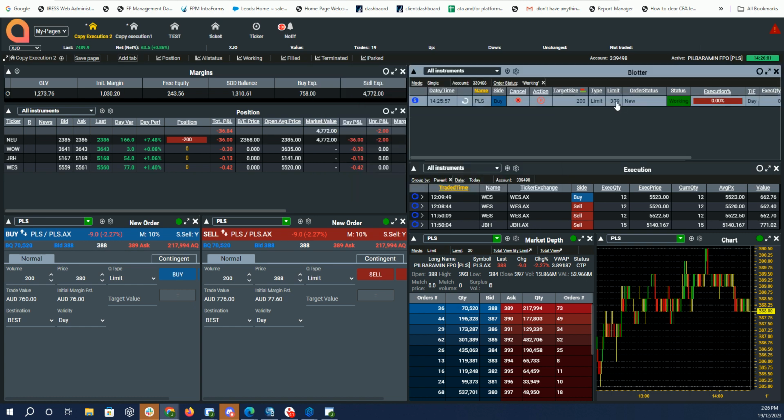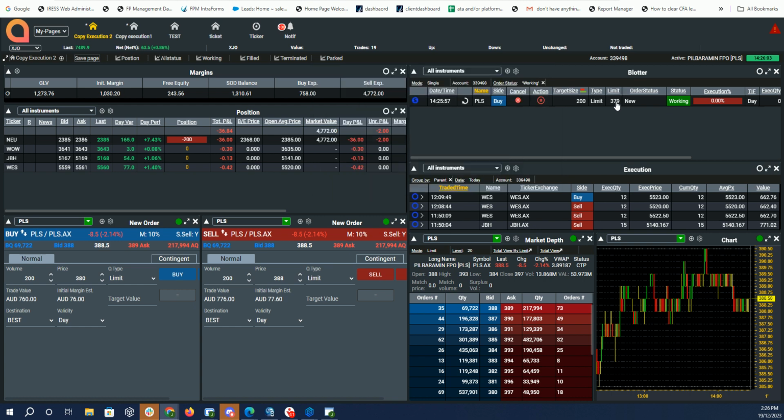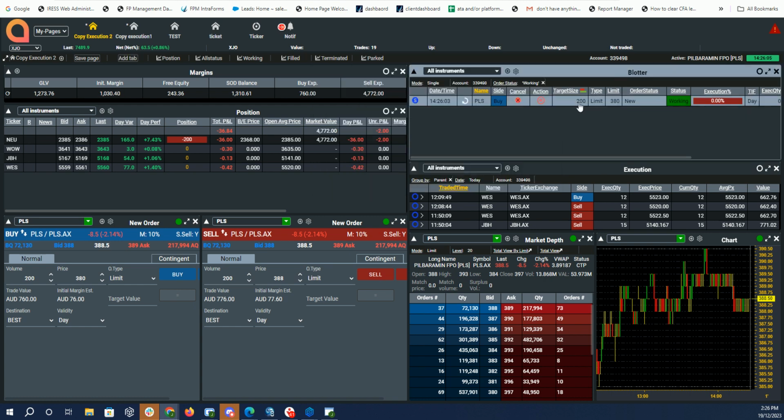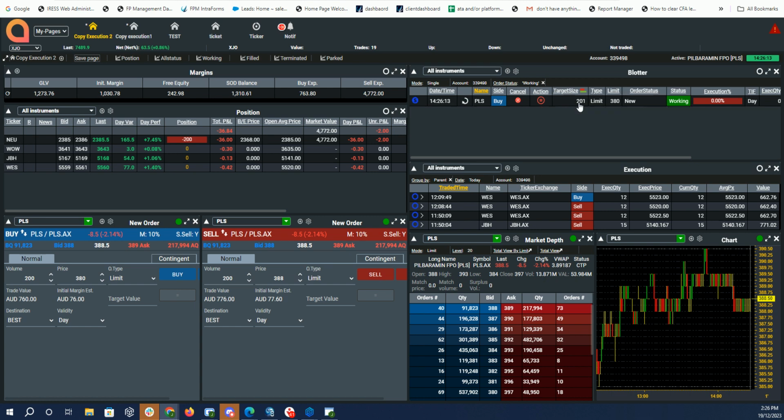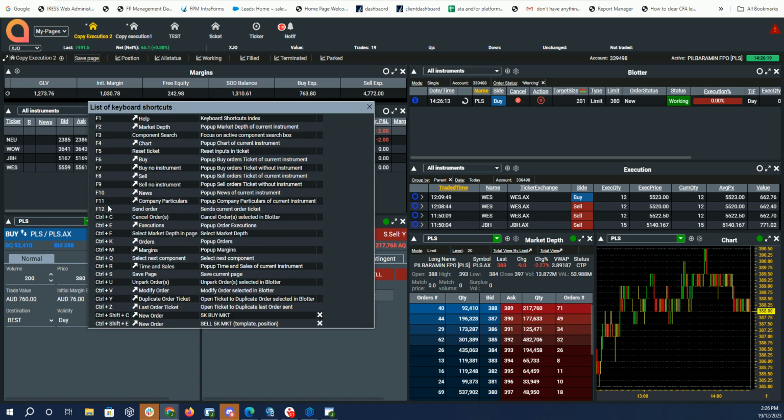You can Control V, 380, enter. Right, and if you want to go to volume, Control V, Shift Tab, 201, enter. Okay, so that's keyboard-friendly cancellation and modification of orders using these hotkeys here.